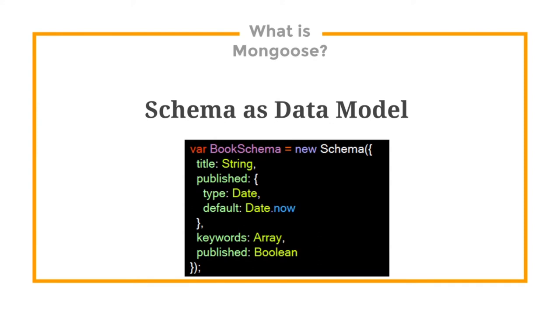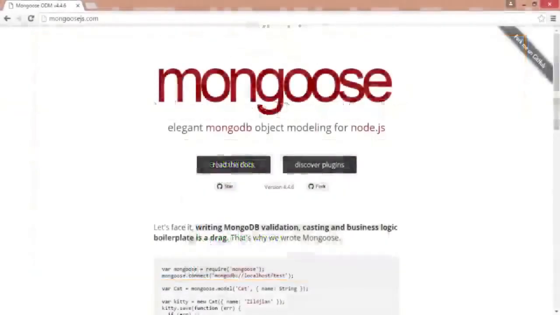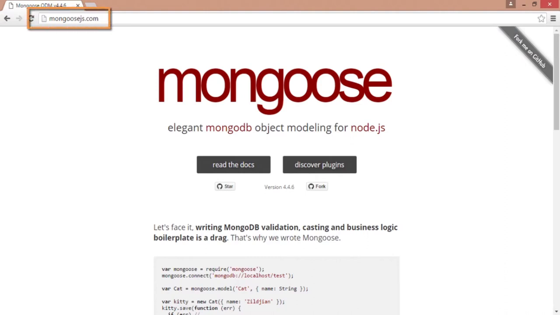We'll be going over the Mongoose API in detail, and you can learn more now by checking out the documentation located at mongoosejs.com.